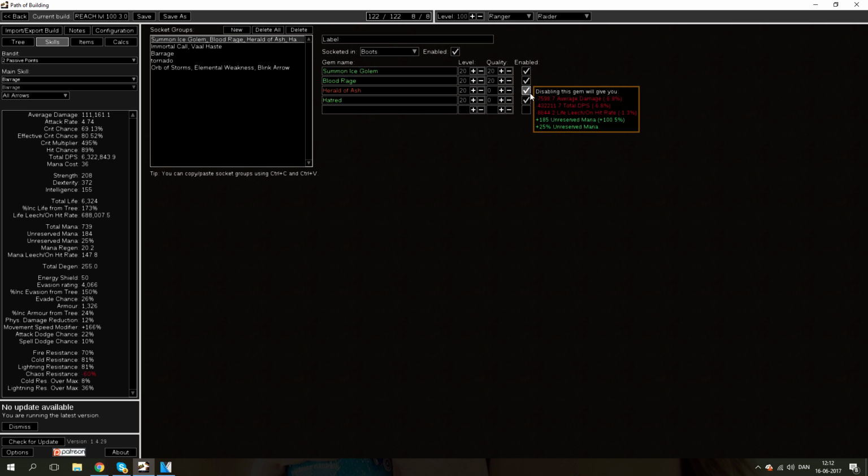For example, you can see right now how much mana I have unreserved. So if I take this off, I will of course gain a lot more mana unreserved. So you can mess around with the auras as well. You can also hover over them and see how much damage they give and how much mana they reserve.